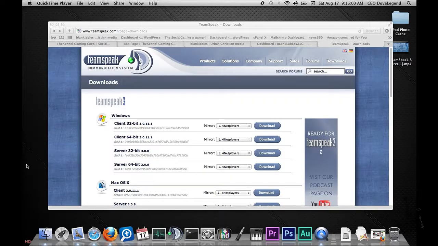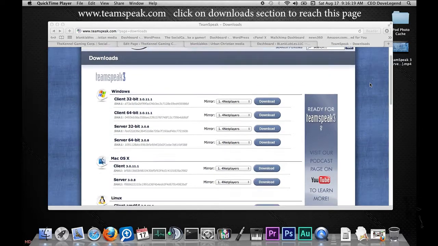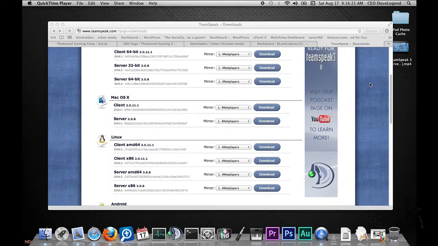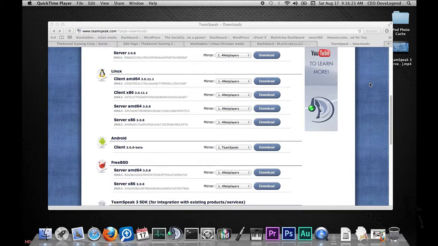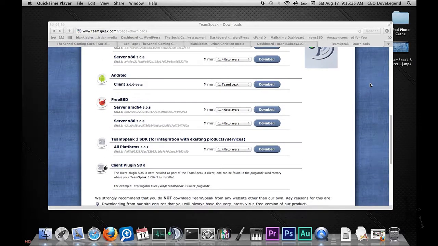Good morning, everybody. I just wanted to give you a quick tutorial on how to install TeamSpeak3, which is going to be a new way that we're able to connect over your computer. Now, this can be for Mac. This can be for Windows. This could be for Mac, Linux. Even we have an Android client.